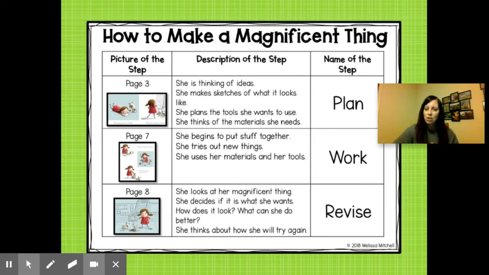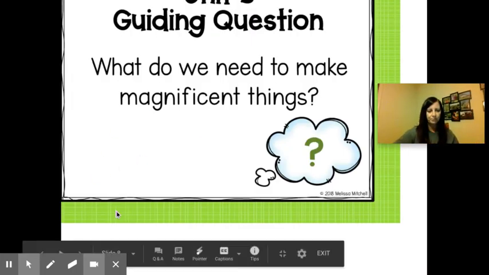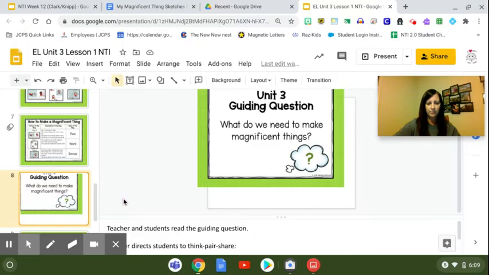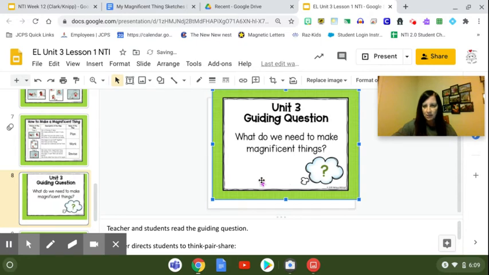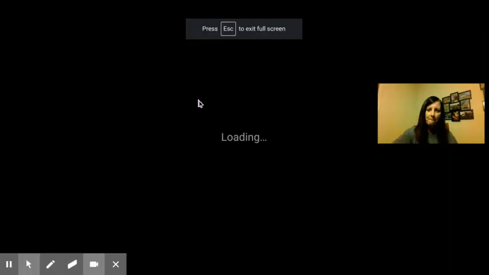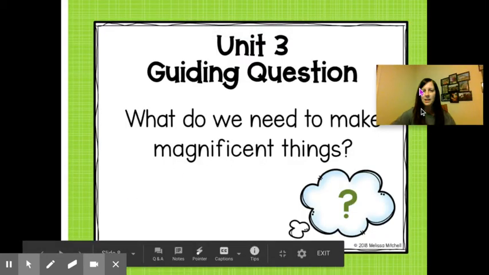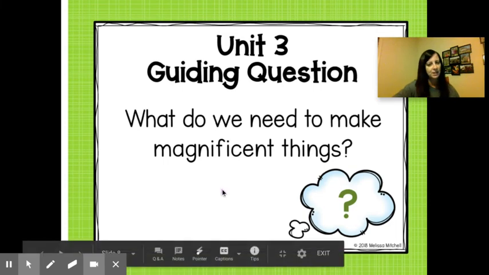So let me show you our guided question. Oops, for some reason it's all crooked. Hold on, friends. Our guided question looks just like this. Let me put it back in the right spot. Here we go. What do we need to make magnificent things? What do we need? Well, we know the first step we need is we need to plan.